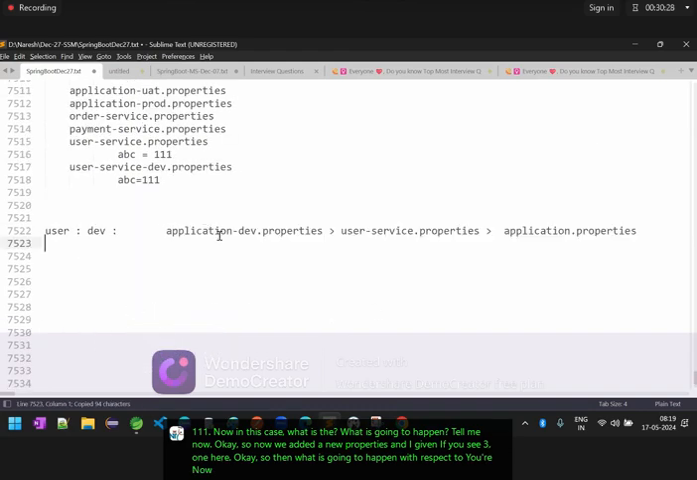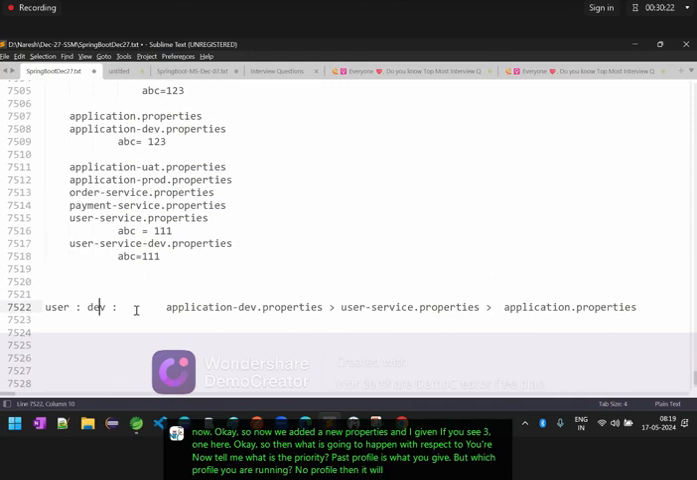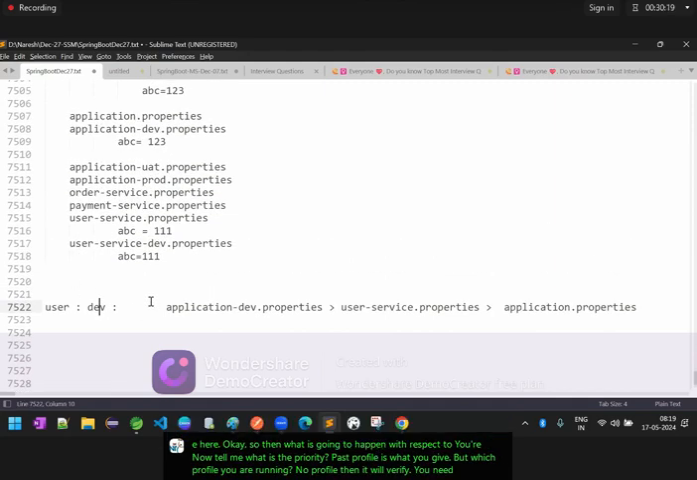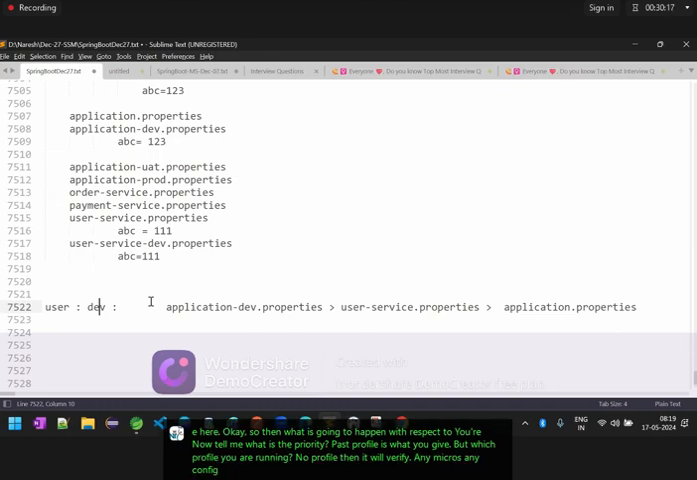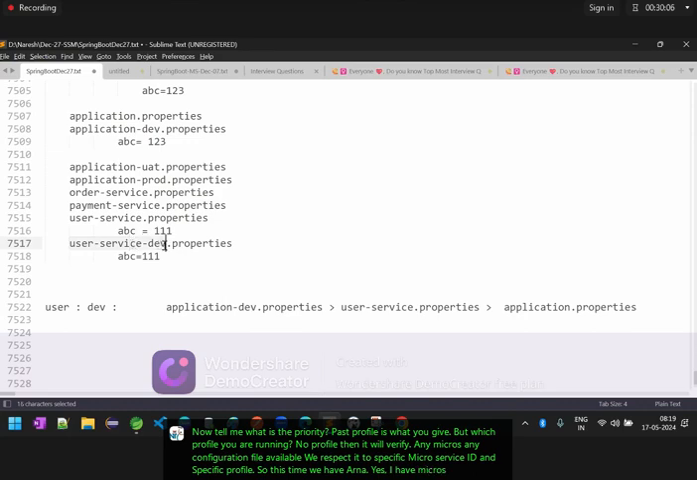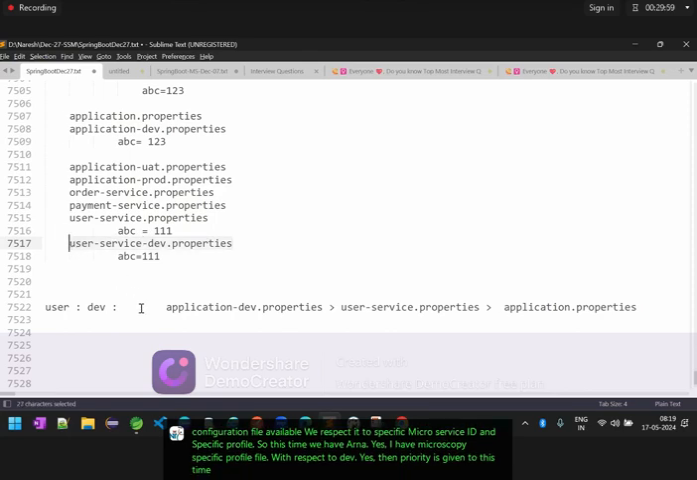Now tell me what is the priority? First, which profile are you running? The dev profile. Then it will verify whether any configuration file is available for the specific microservice ID and specific profile. This time, do we have one? Yes, I have a microservice-specific profile file for dev. So priority is given to this one.